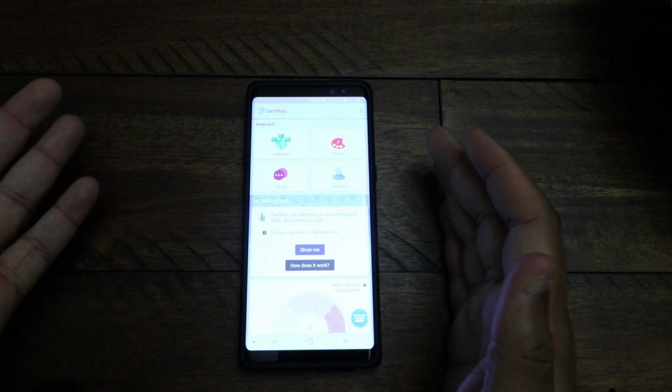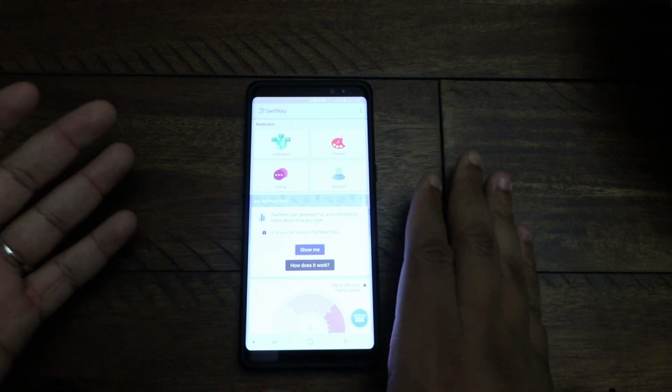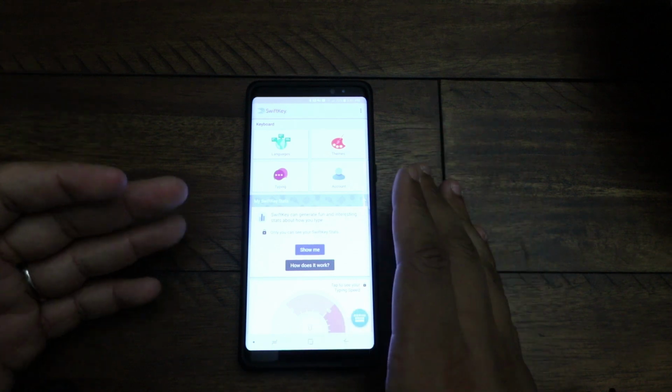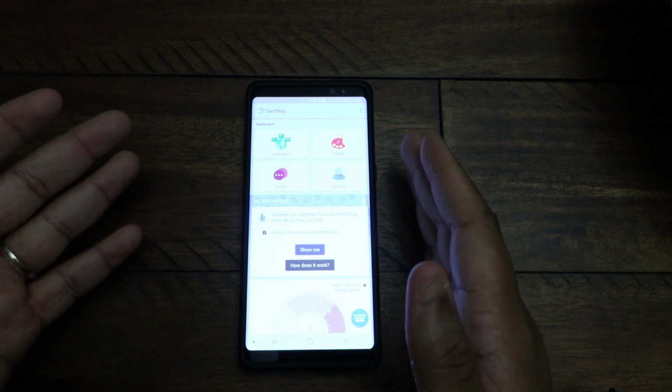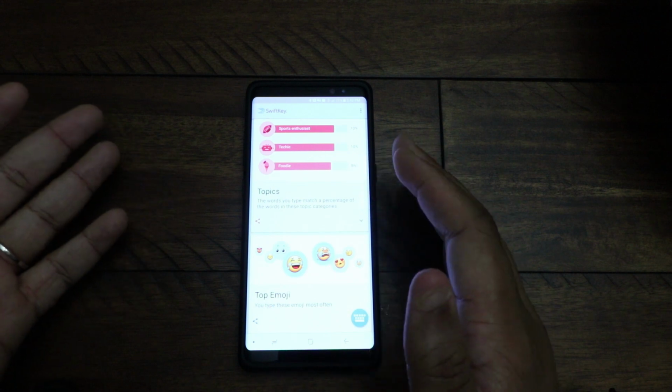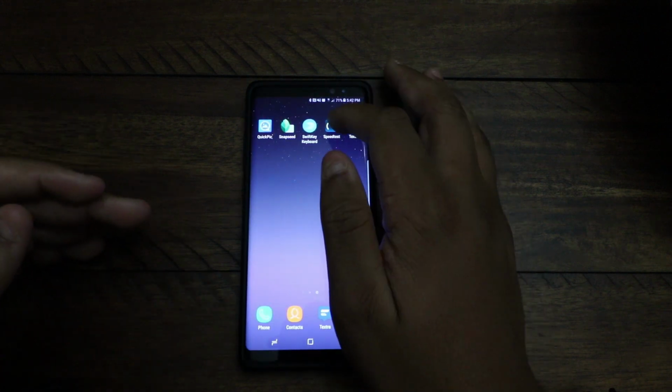It's the best keyboard on Android, what can I say? There's not really much else I could say about this. It tailors to you, and that is the most important feature on a keyboard. The more you type, the better it gets. On to the next one.